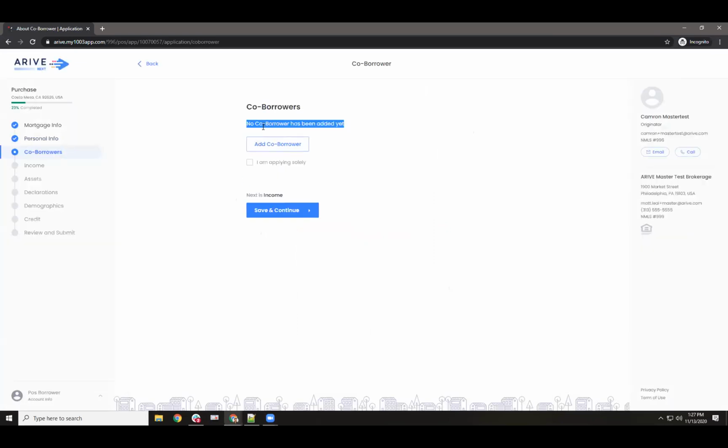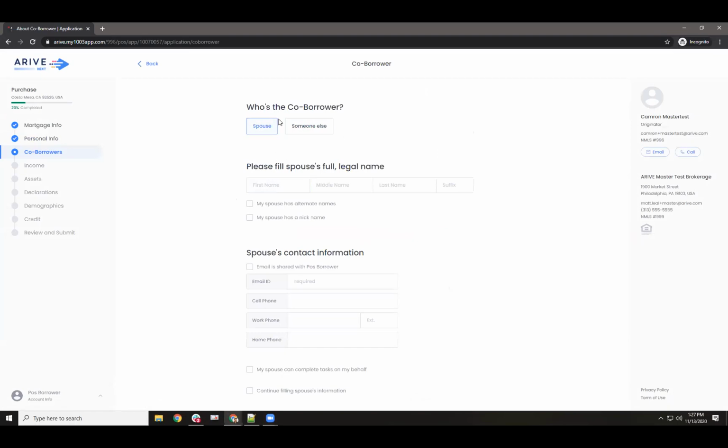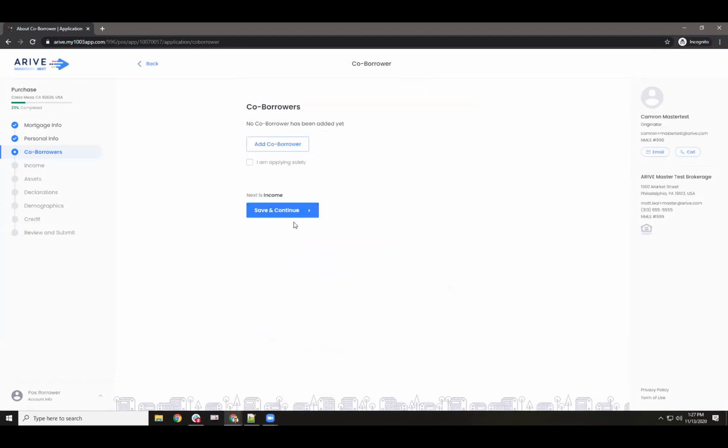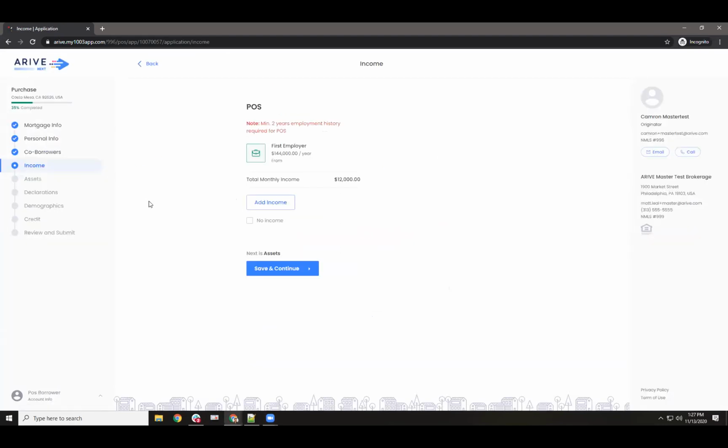We'll need to get that checked out. But basically it's like, are you applying with your spouse? Yeah, here we go. Are you applying with a co-borrower? Okay, are you applying with your spouse, or is it somebody else? If I'm applying with my spouse, I can enter that information directly in here. But I'm not going to add any co-borrower information for the time being.